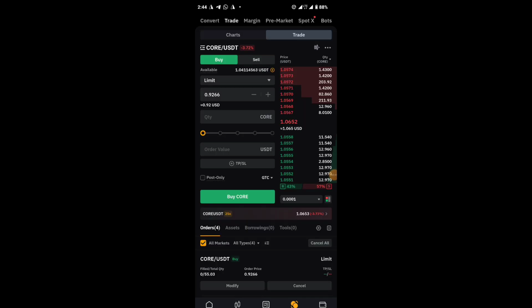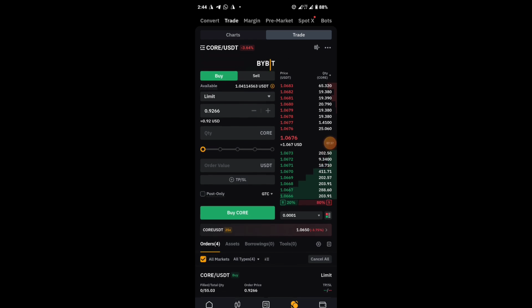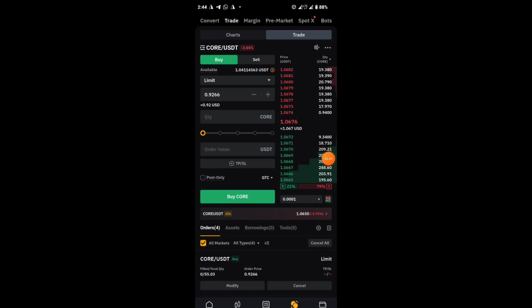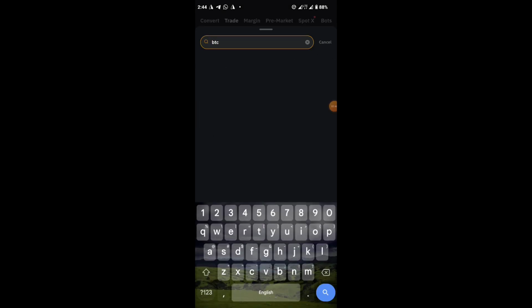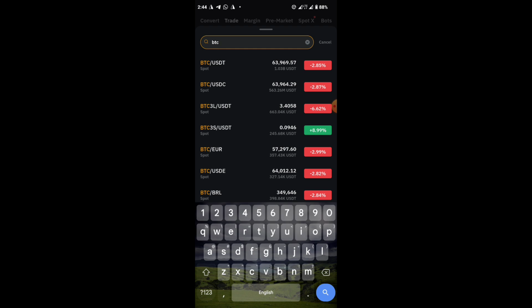Okay, let me show you how to spot trade. Let's say I want to buy any cryptocurrency. If I want to buy, I can actually click on this place and search for the coin I want to buy, whether Bitcoin. If it's Bitcoin, you are going to use their acronyms. That's the small letters representing those words.